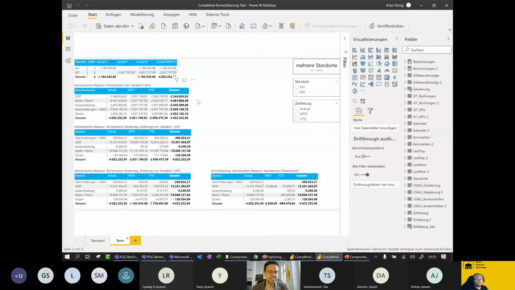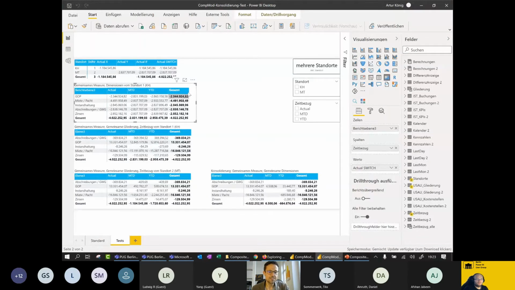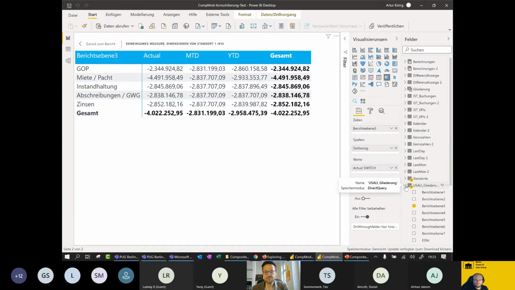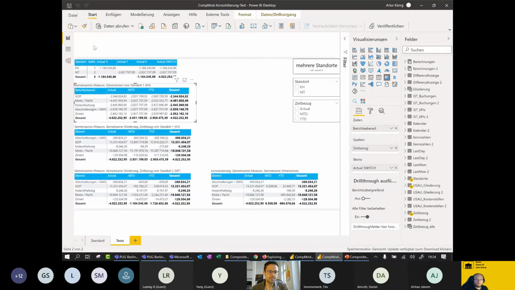Because if you see here and here, it's without the failure. I will start with this. You see this is the hierarchy from the first location, and now you see this is actual, and everything here is not working because it's actually first, and the measure is a combined measure of both locations.